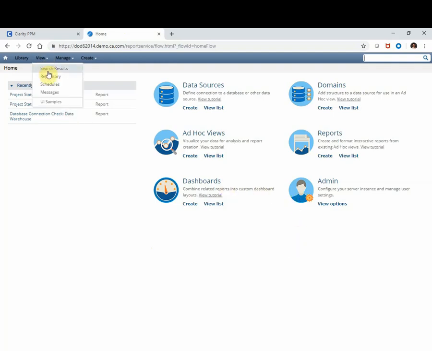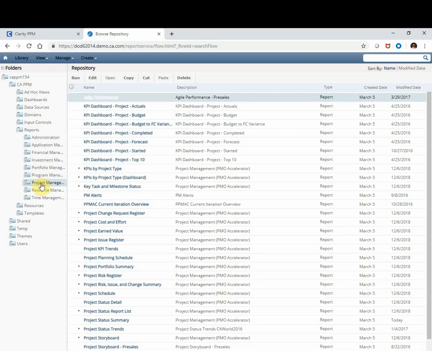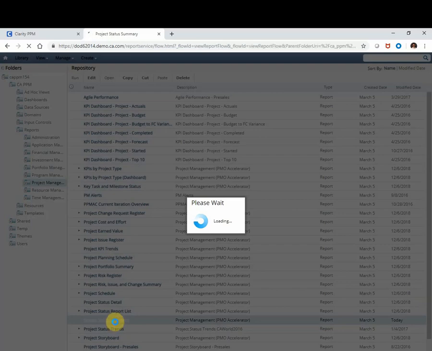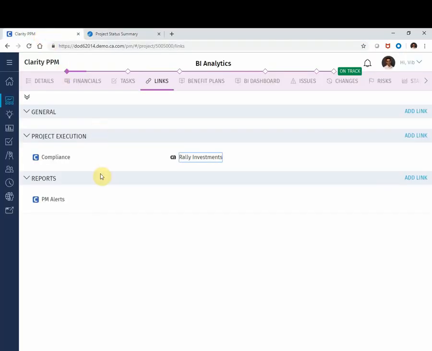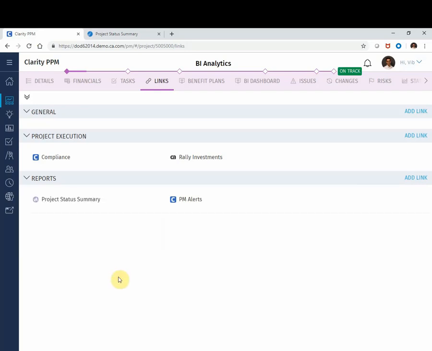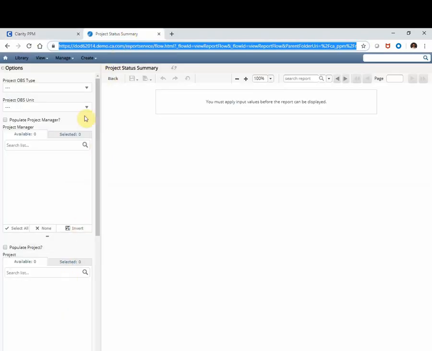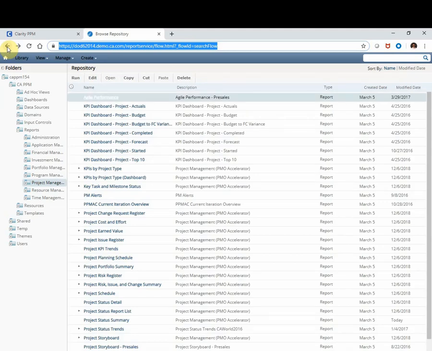I can navigate to my repository. Under the repository, I can navigate down to the specific report that I want, which is under reports. I can click on my report, which is the project status summary, and that will give me the URL to my project. I can copy that. Go under reports, create a new link. The next thing I want to make sure is that when I click on the link, the report is ready to execute for my specific project and not just the standard report.